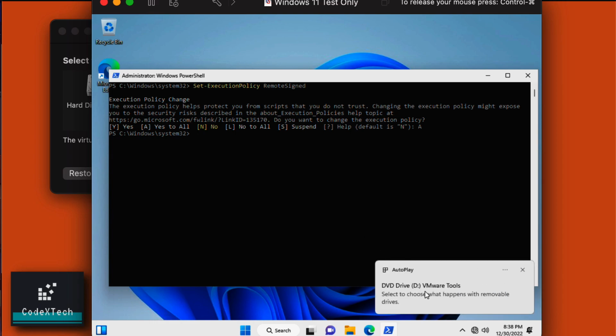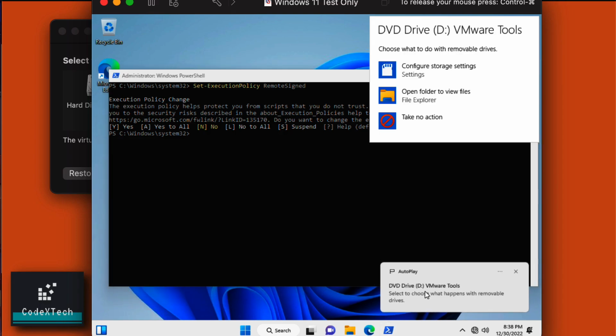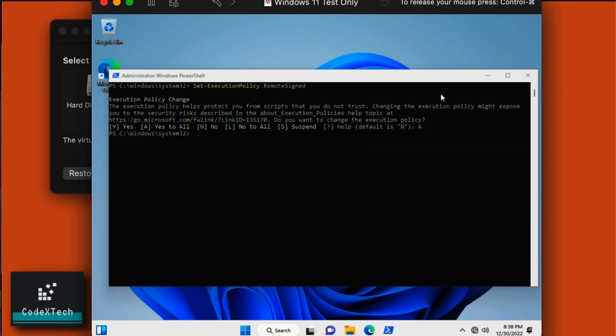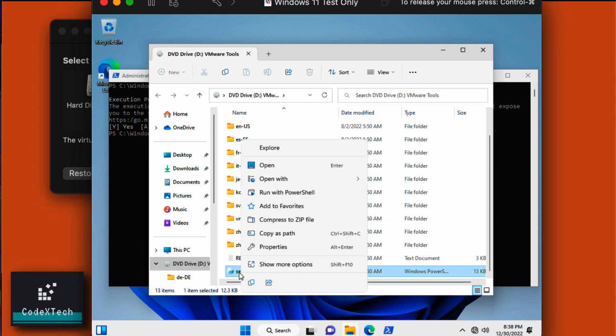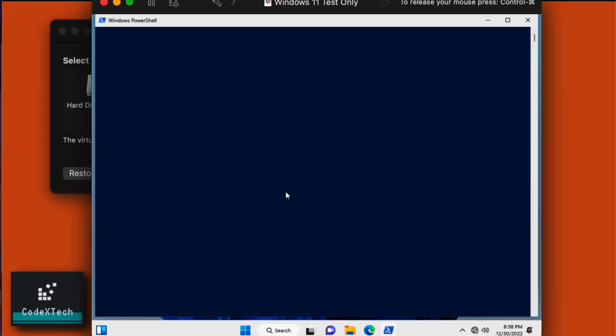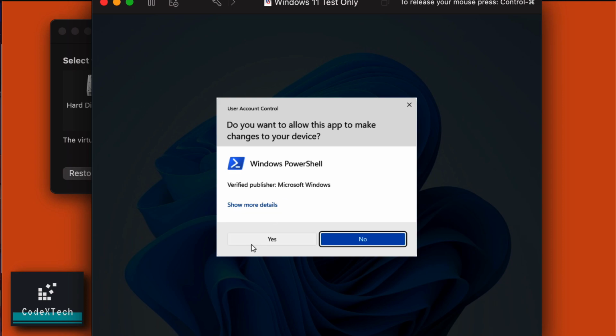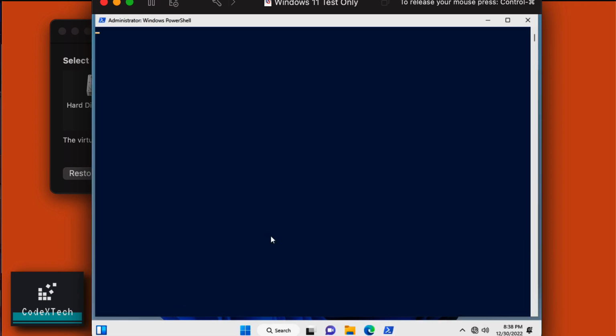Okay, so we'll click on this DVD drive that is attached and click open folders. We have to run this one file, setup. It's a PowerShell script. So right click and run with PowerShell. We'll select that option. It will start running. Click yes on that one.